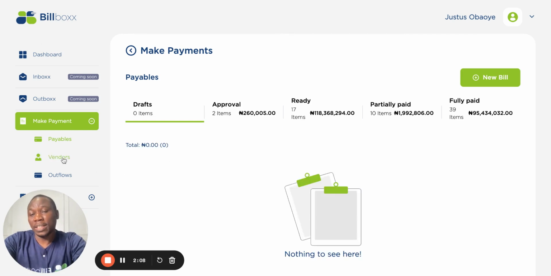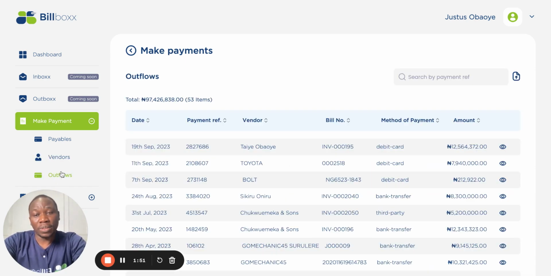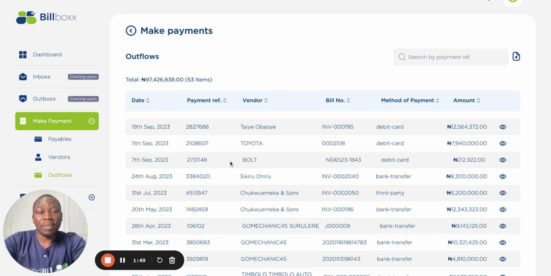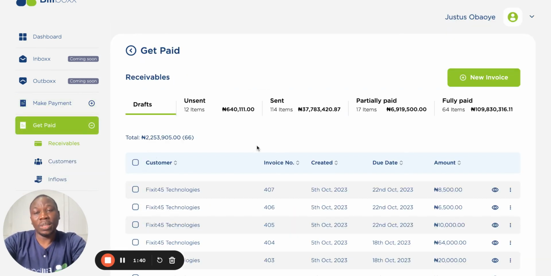And further down, below that, you see your vendors, which basically details the vendors you have dealings with, how many invoices, how much of those invoices are still outstanding, and how much of it has been paid for essentially. And then you have an outflow menu, which basically details every money flowing out of your business to who and how essentially.